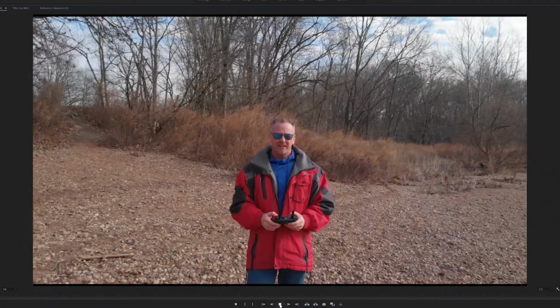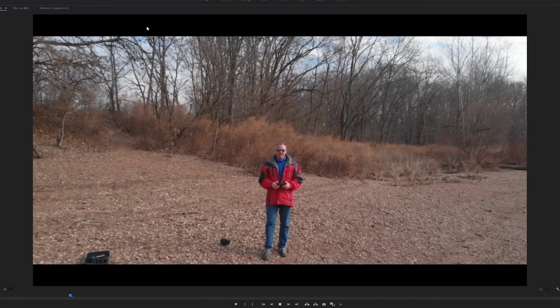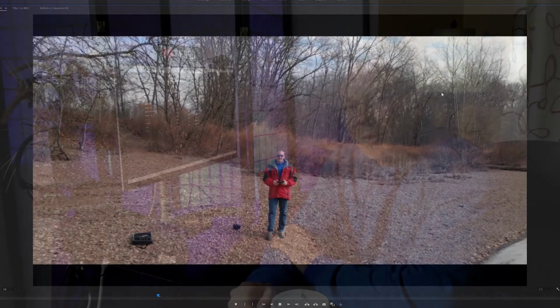You can also throw in some matte bars to help make the footage look even more cinematic.